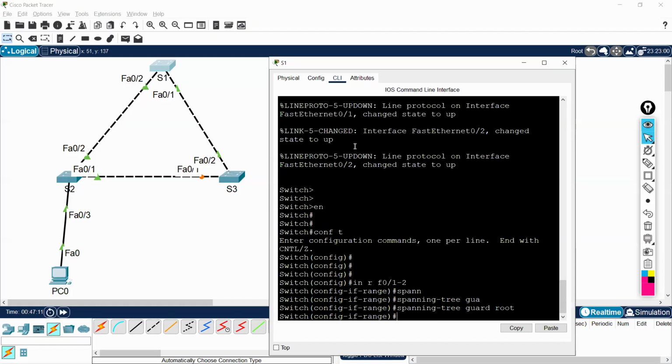Clear? Now, on switches, yes, on switch-to-switch connectivity interfaces, there you configure the root guard.